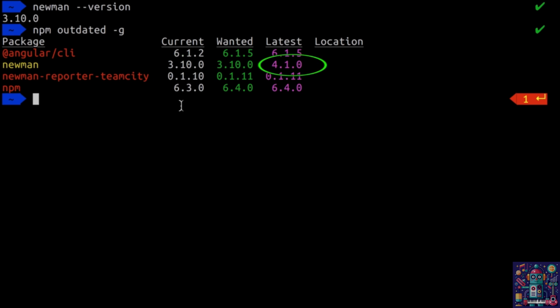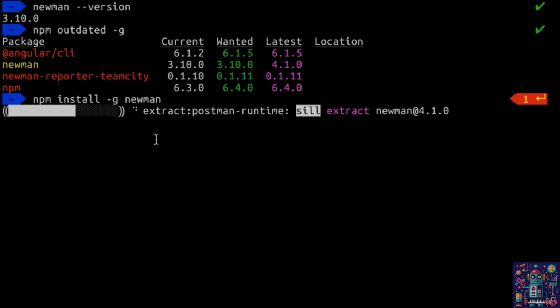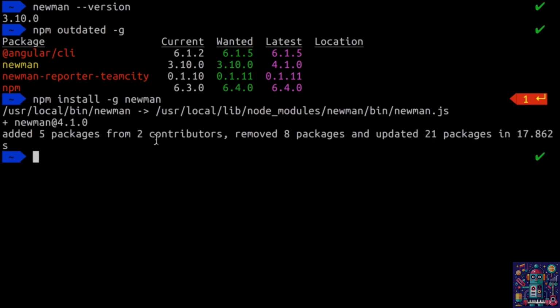So what I will do next is to run npm install -g newman, and this will install the latest Newman version globally. So -g as a flag will install Newman globally. It will only take a second, and now I will have the newest version, and I can easily check by running newman --version, and you will see now that the current version is 4.1.0.